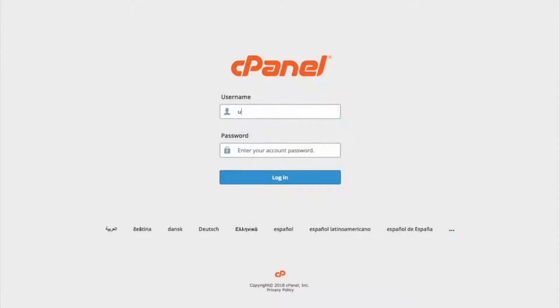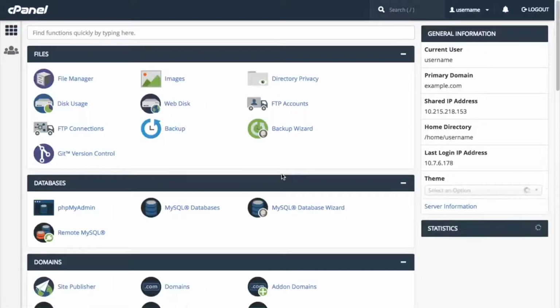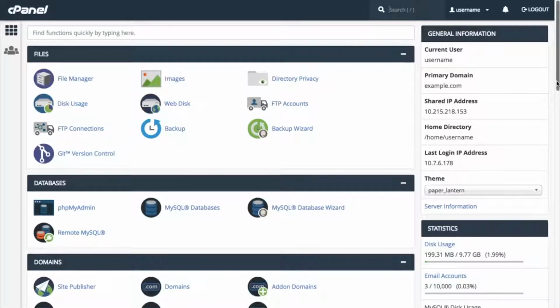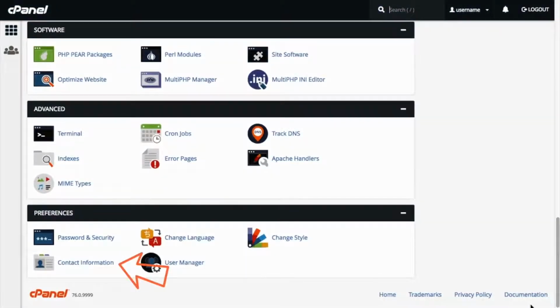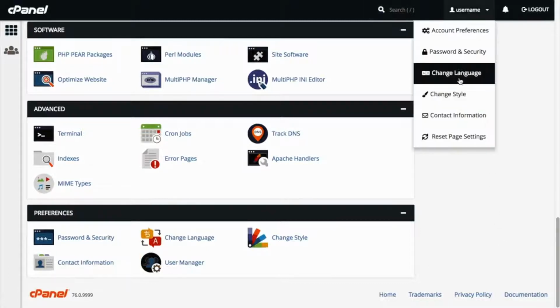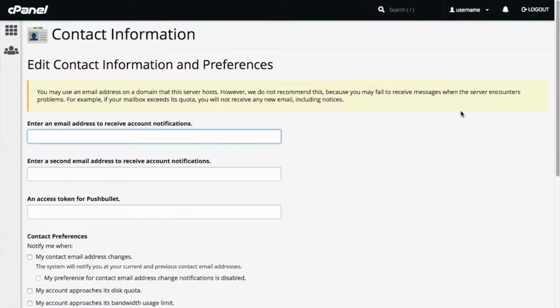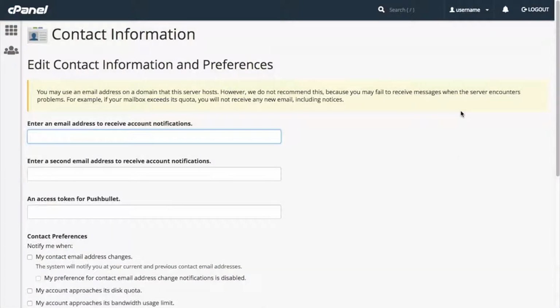Alright, let's go ahead and log into our cPanel account. Here on the cPanel interface, we can select Contact Information from the Preferences menu here. But let's click our username in the top right section of the interface, then select Contact Information from the menu. The Contact Information interface will appear.